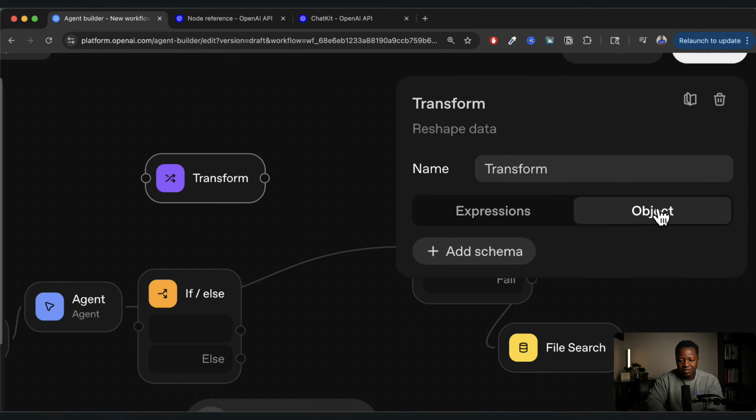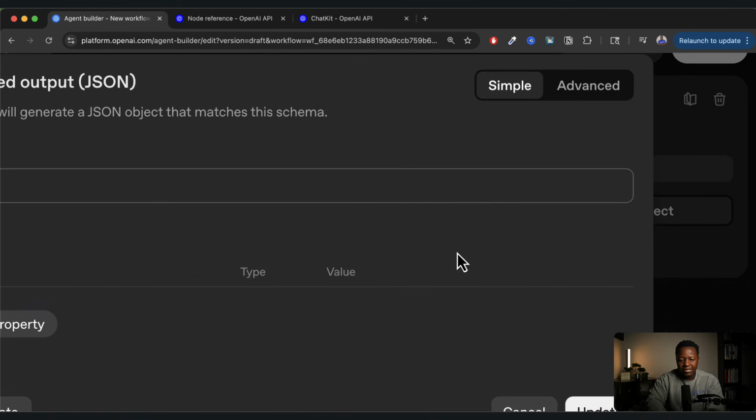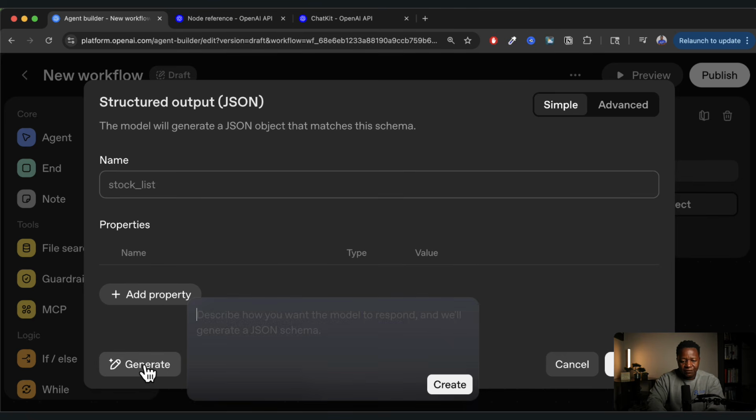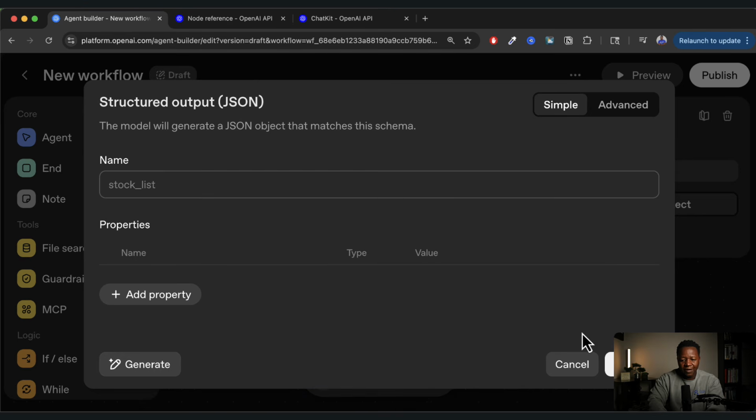You have expressions and you have object. And in this case, you can add an actual schema, where, for instance, you can add the name and add the property. So essentially just like what we had before. And you can see here, you can actually generate. If you click generate, you can describe what you want and hit create, and it's going to generate the schema that you're looking for. So it's very handy. I'm going to cancel.